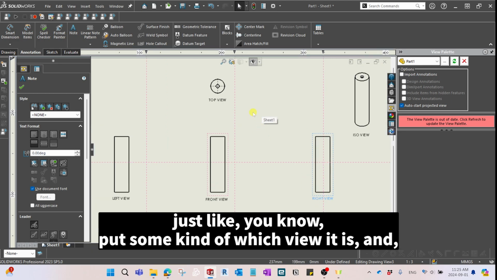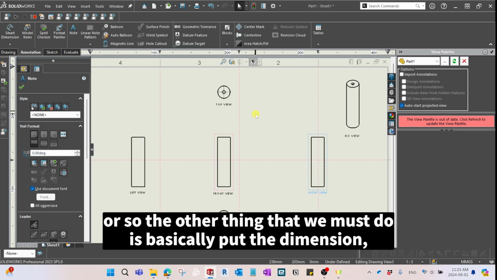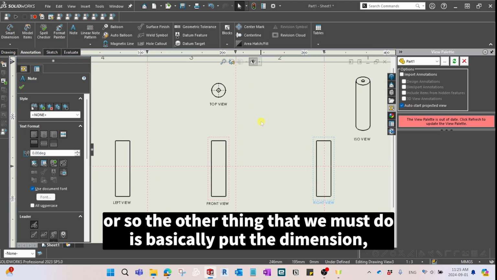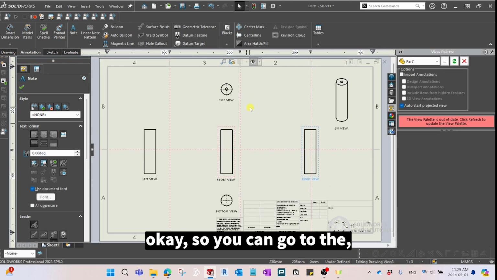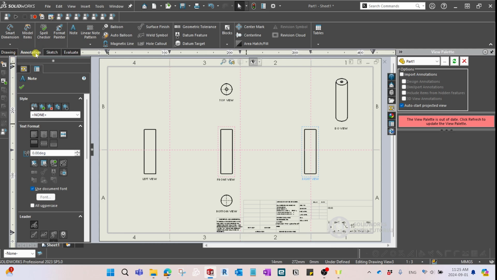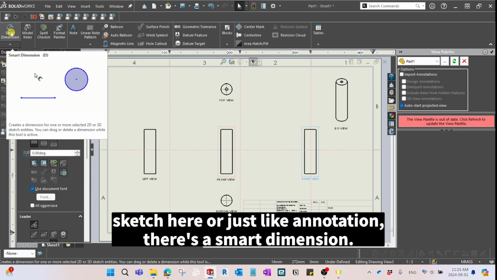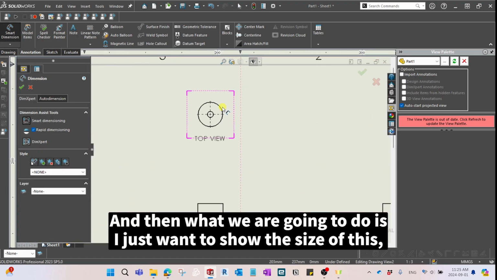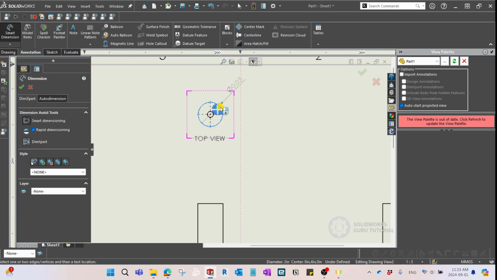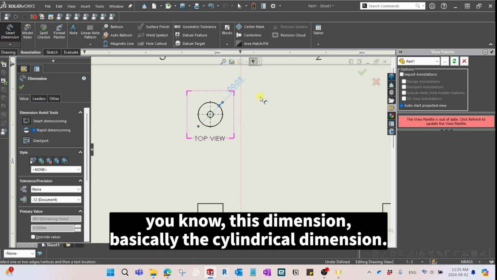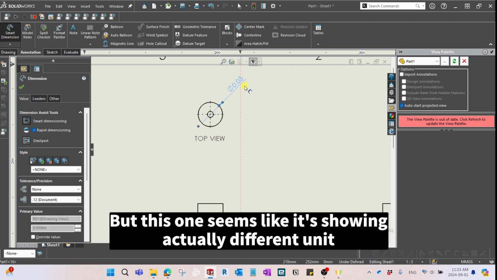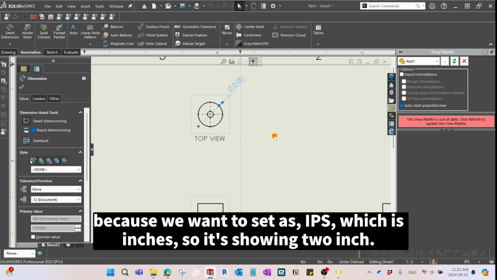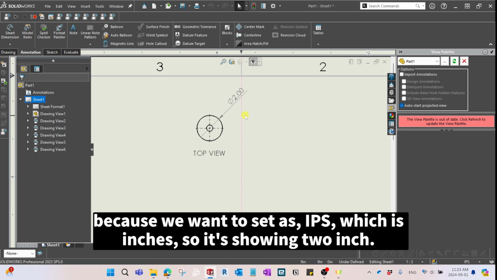Okay, so for a basic drawing, the way of displaying all those views is that you'd better put which view it is, and the other thing that we must do is put the dimensions. So you can go to the sketch here, or Annotation, where there's Smart Dimension. What I want to show is the size of this cylindrical dimension, but this one seems to be showing a different unit, because we want to set it as IPS, which is inches, so it's showing 2 inch.